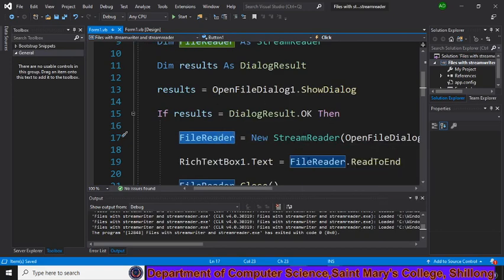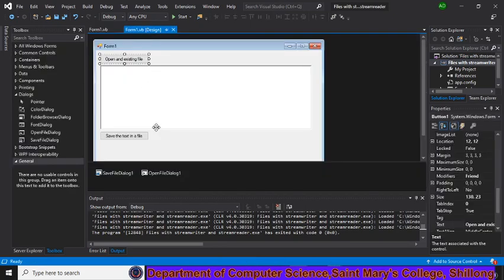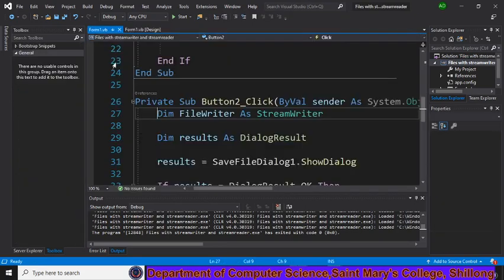So it is ready for reading purposes. Now it will read from that file. File reader dot read to end means it will read everything that is there in the file and simply put it in this rich text box. So whatever is there in the file will come into the rich text box, and then finally we close the reader.